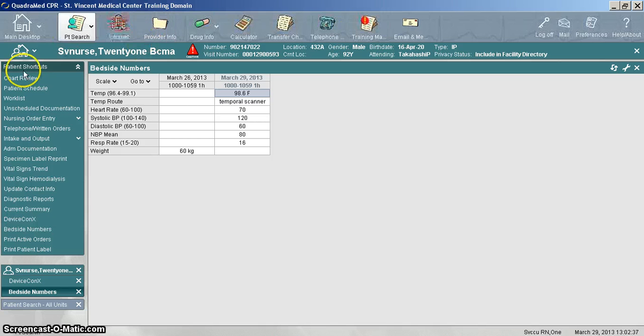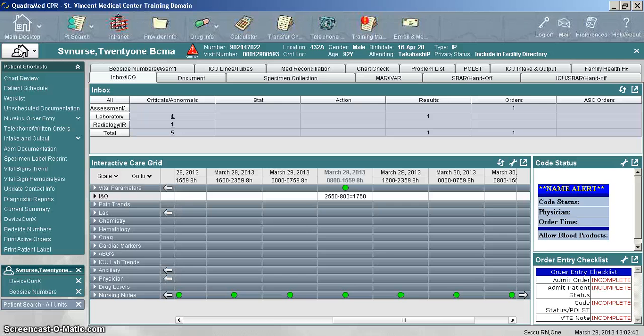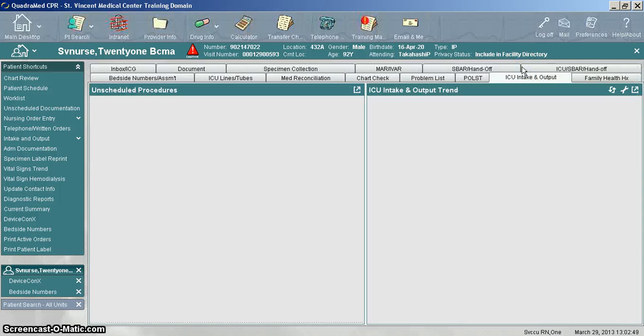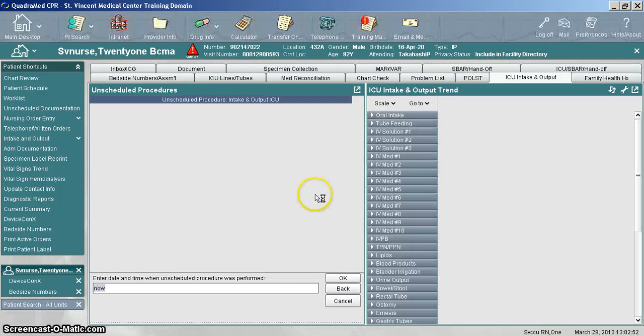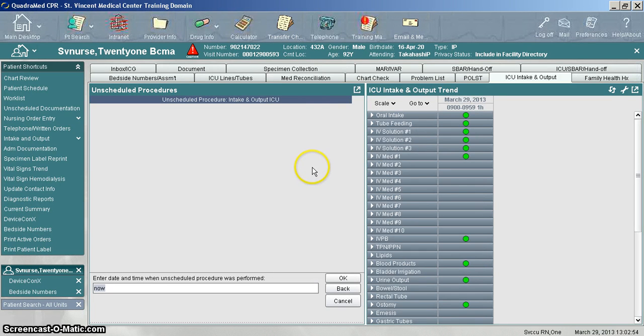Other documentation we need you to do is your hourly intake and output. So you can find your hourly intake and output on the tab up here, and then you click that. And in the intensive care unit, we do hourly intake and output. On the left screen is where you are going to do your documentation, and then after your documentation, you'll find on your right screen your intake and output trends.